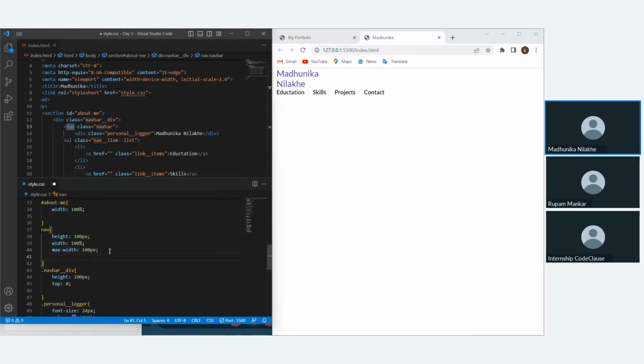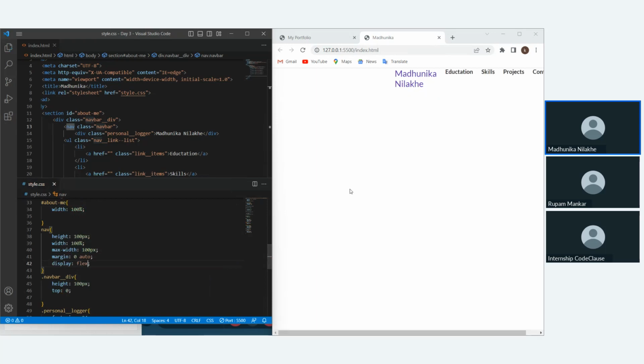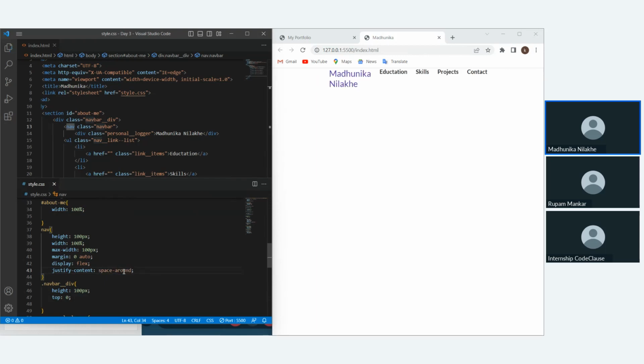So what I can do is, margin will be 0 auto. So it is going in the center. And display it as a flex. So these will go one after another. Okay, and I wanted to give a justify content. So space around, space between them. Okay, space around them, we can say space around them. Now you can see these have done some effects on my website.